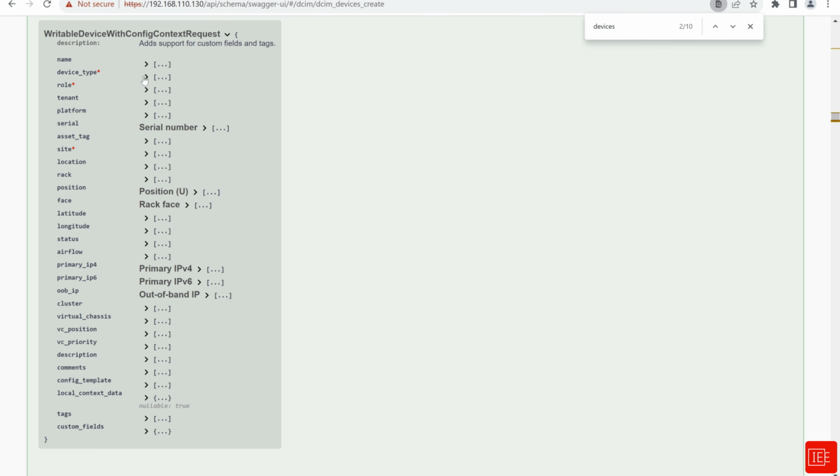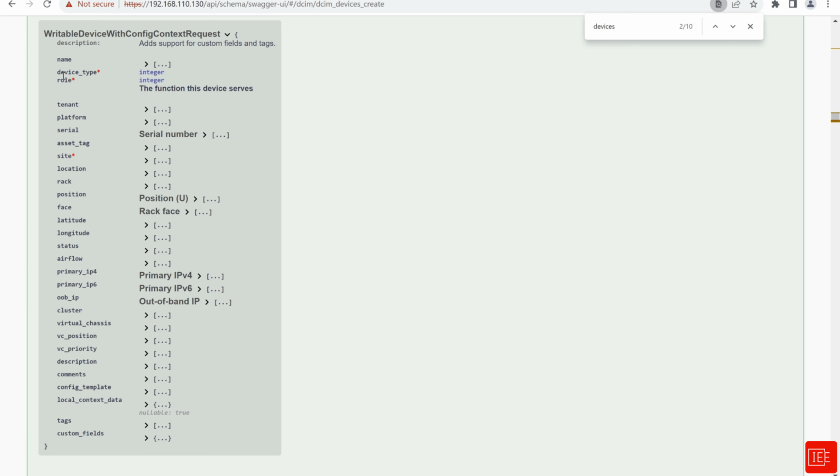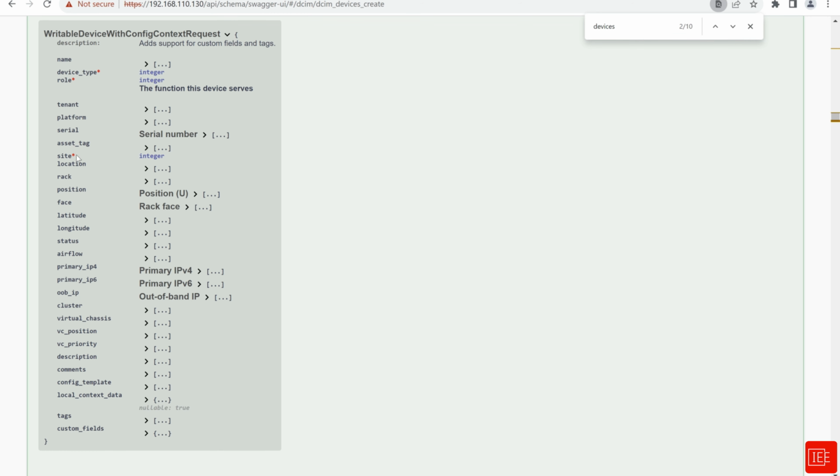And if you click on the chevron, you will see the data type that is expected from the payload data when you invoke the post API. So you've got the device type, that's an integer. You've got the role, that's also an integer. And the same applies with the site.